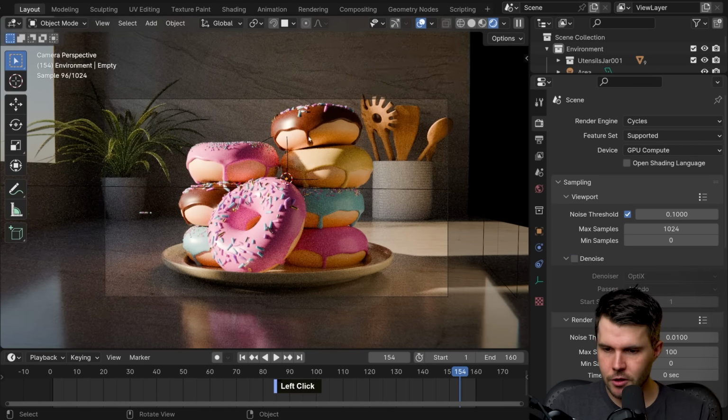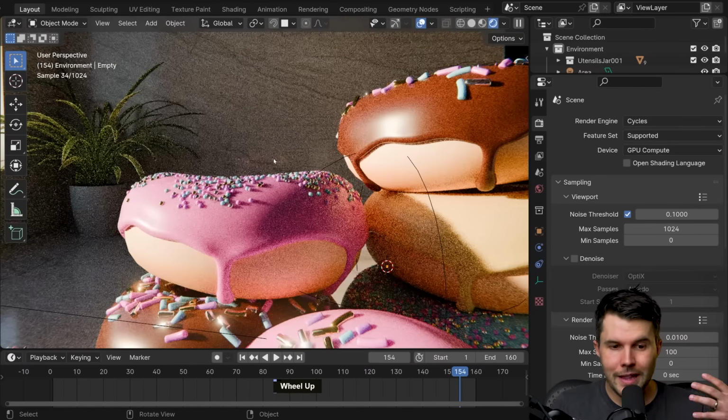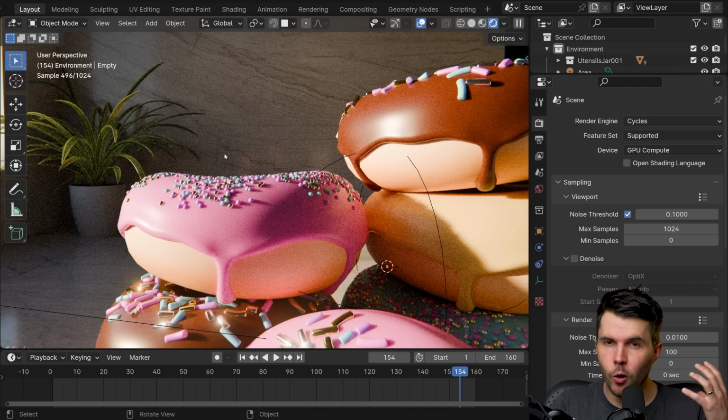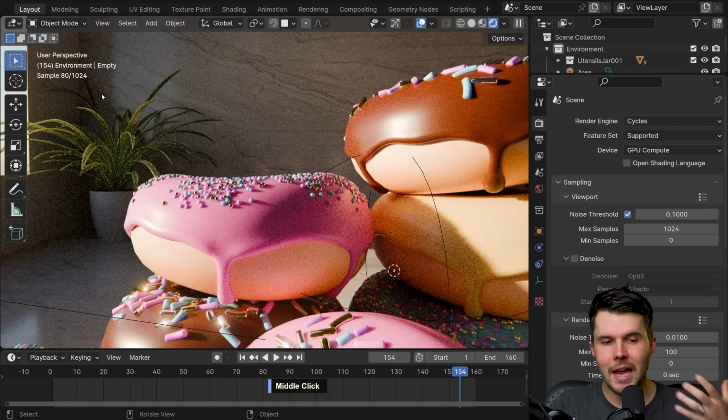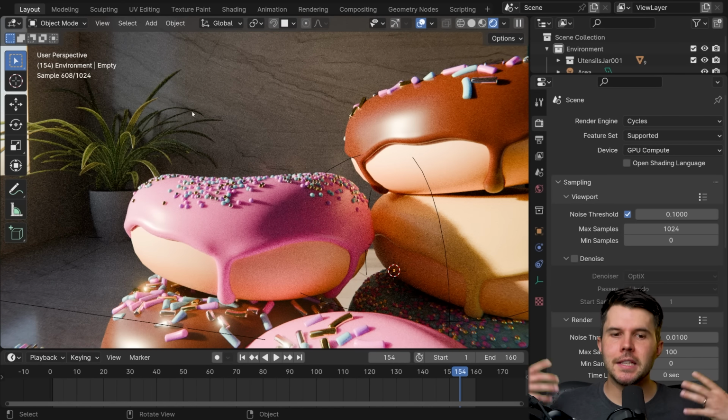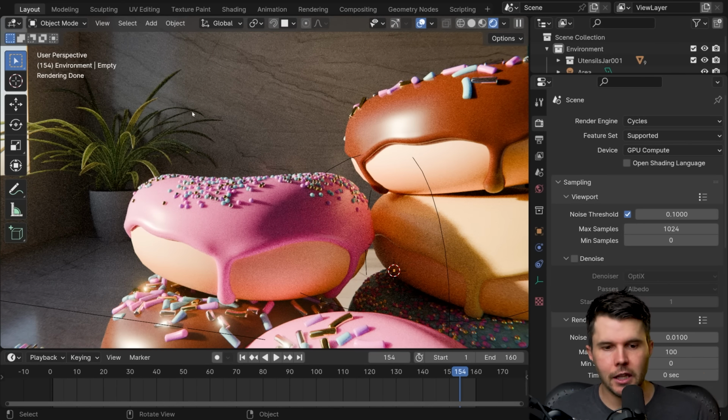it works, turning off denoise, is it starts with a very noisy image with a low sample count, and then over time, you can see in the top left there, it throws more samples at it, and it refines that image to be cleaner and cleaner, essentially.